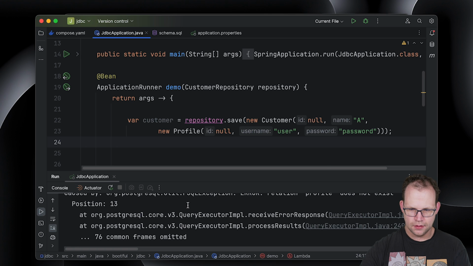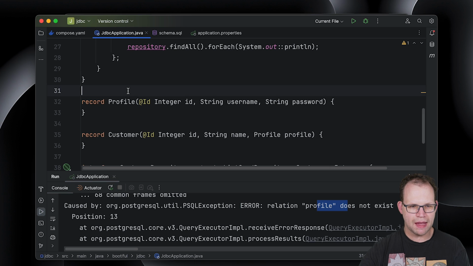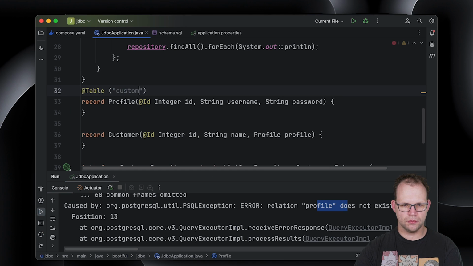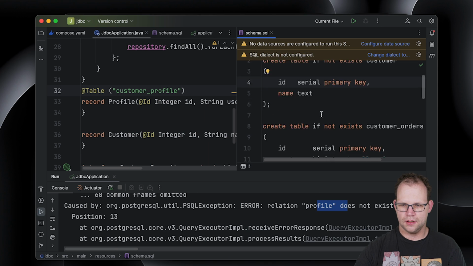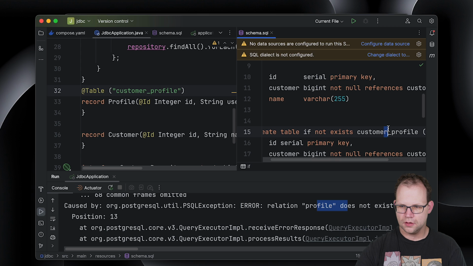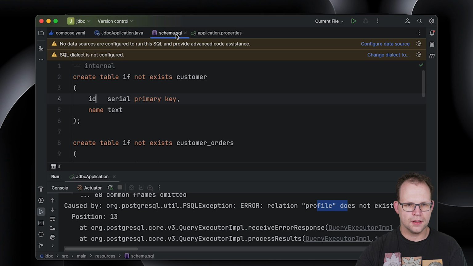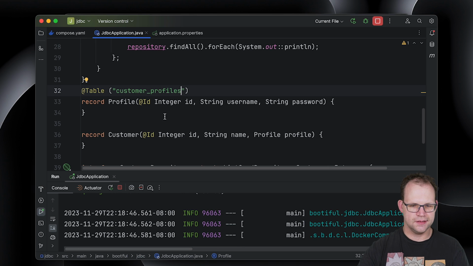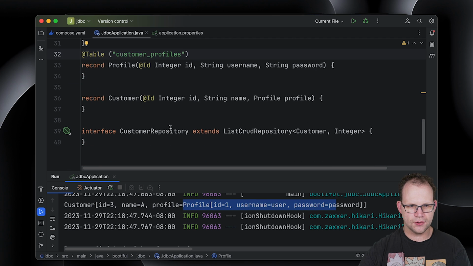Okay, what happened? It's saying the profile table doesn't exist. So we have to use some custom mapping annotations here from Spring Data. I'm going to say customer profile, right? If you go to schema.sql, you can see it says customer orders, customer profile. Maybe we should make that profiles to be consistent. So close that, go back to this, add an S, restart. Okay, look at that. Now you can see the profile got its own ID, username and password. Didn't have to do a lot, right?